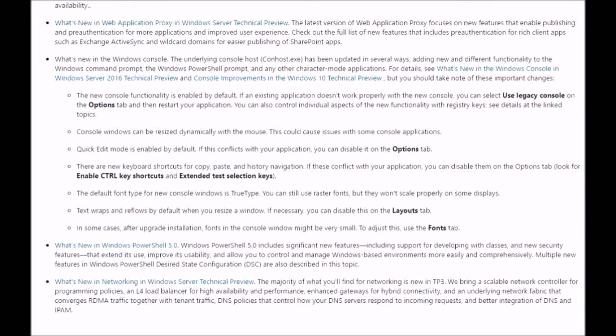So this was all about the technical preview of Windows Server 2016, technical preview 4. So these are the new features in Windows Server 2016.